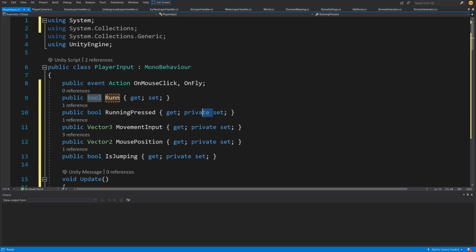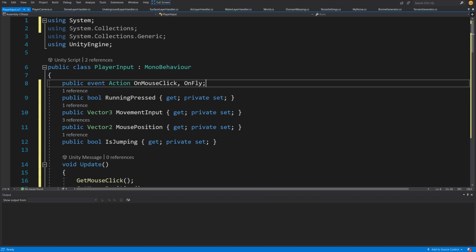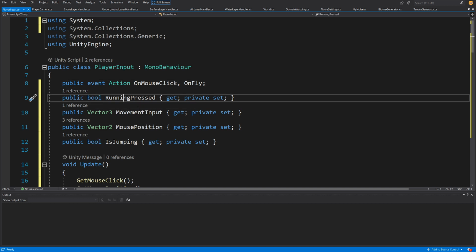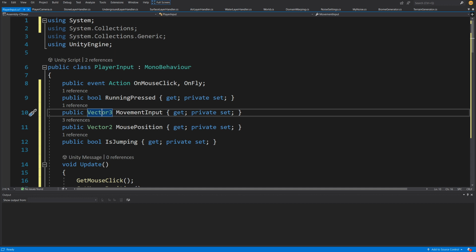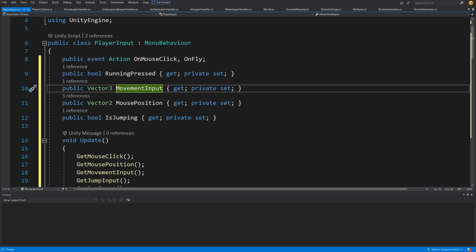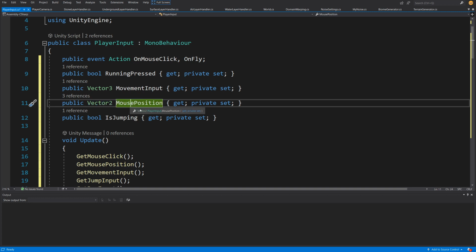And the most important thing is that the setter is private, because we want to set it here in the script. We never want to set those parameters outside of this player input. So you can create those properties. First is public bool running pressed, and this is the indicator if we want to run or not. Next, we're going to have public Vector3 movement input, which will be the movement input received from our keyboard from the keys or WASD. And next, we're going to have public Vector2 mouse position, and this will be the position that we are using currently in our player camera.